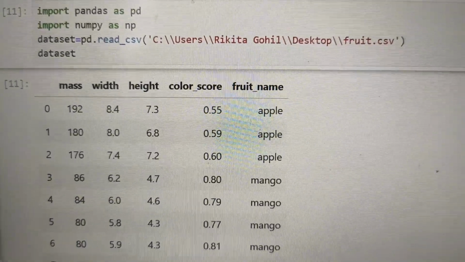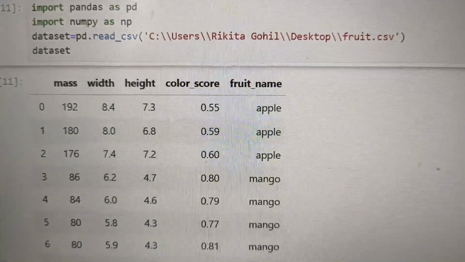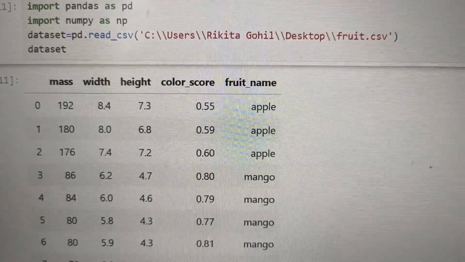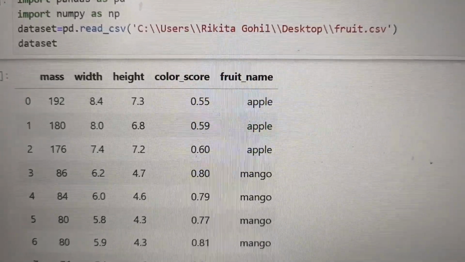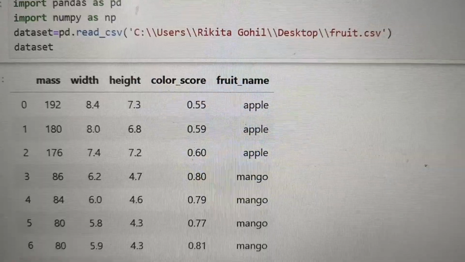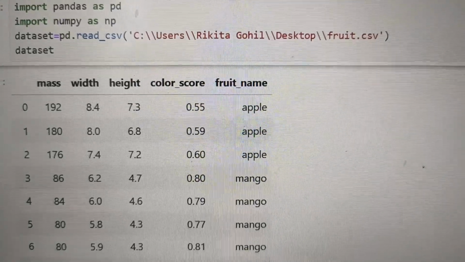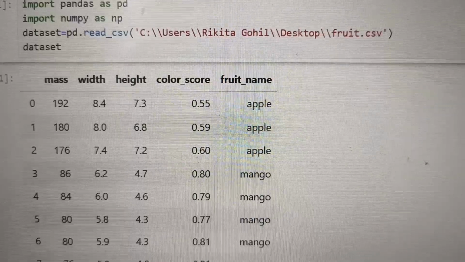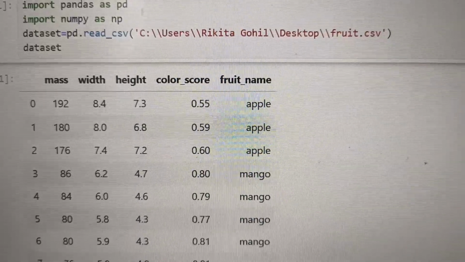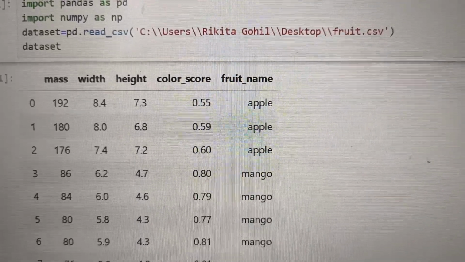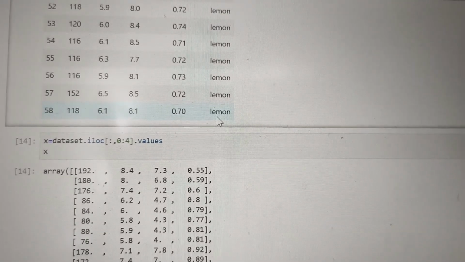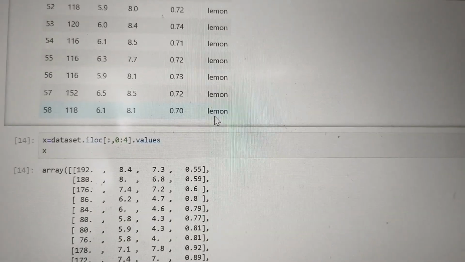The attributes are mass, width, height, and color score, and based on these we are going to predict the name of the fruit. So the name of the fruit we are going to display on the y-axis, and on the x-axis we are going to display mass, width, height, and color score.